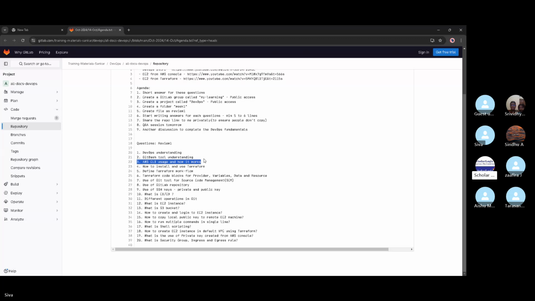What is the command to configure AWS CLI? You're asking me or anyone? Anyone. Zafi, you can tell.